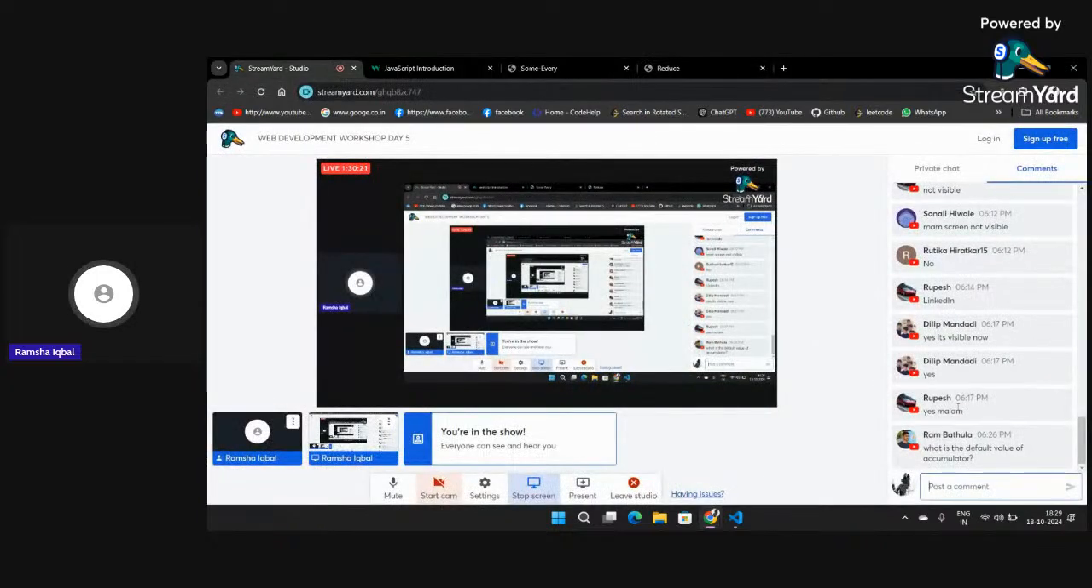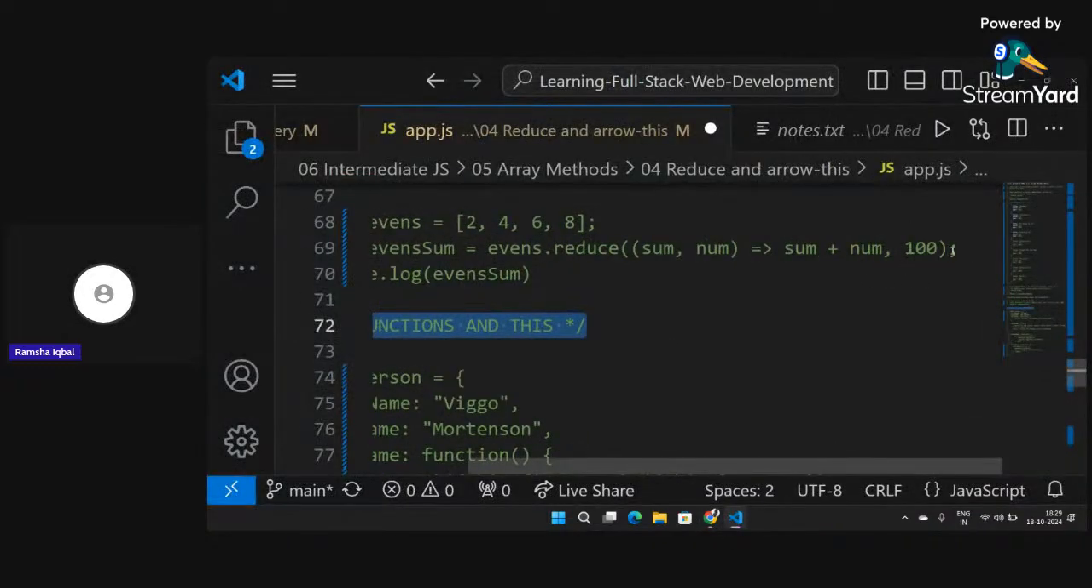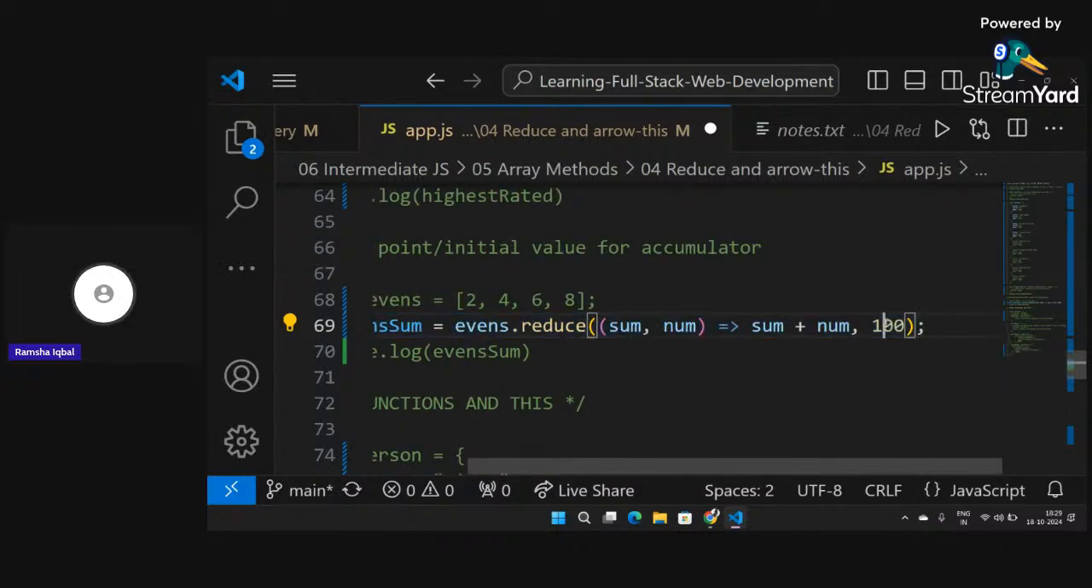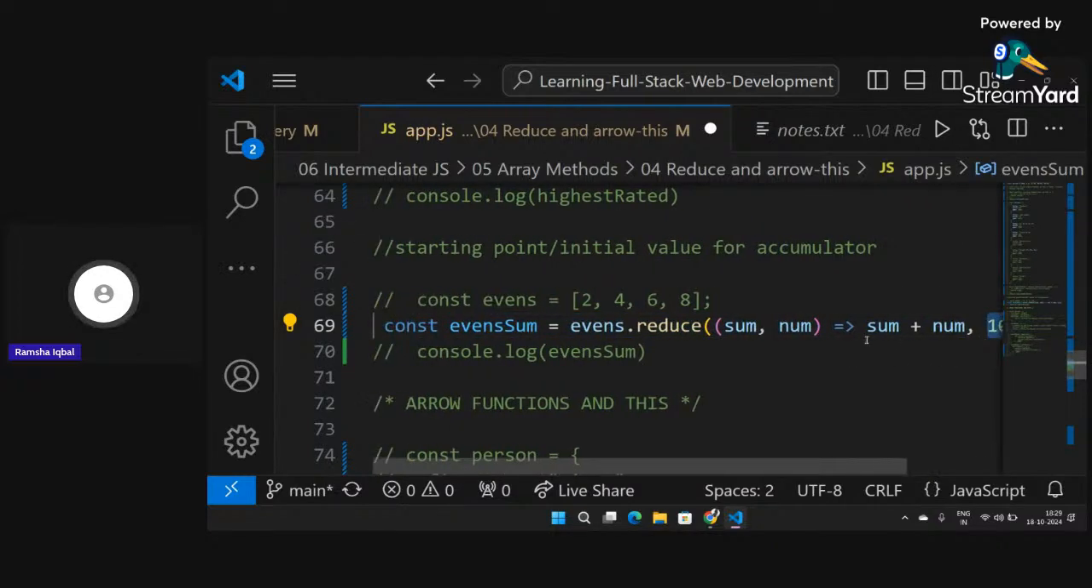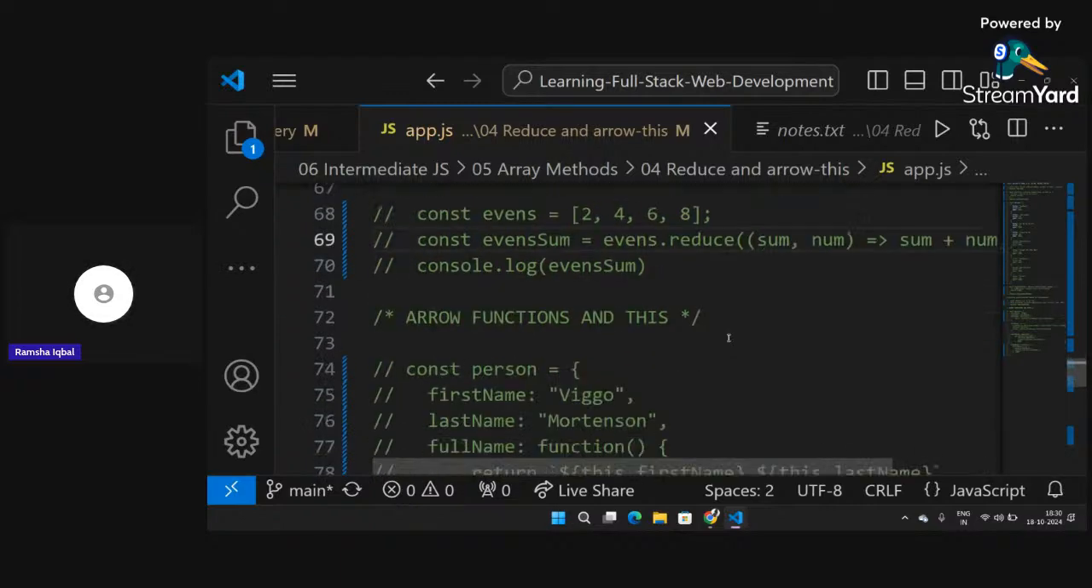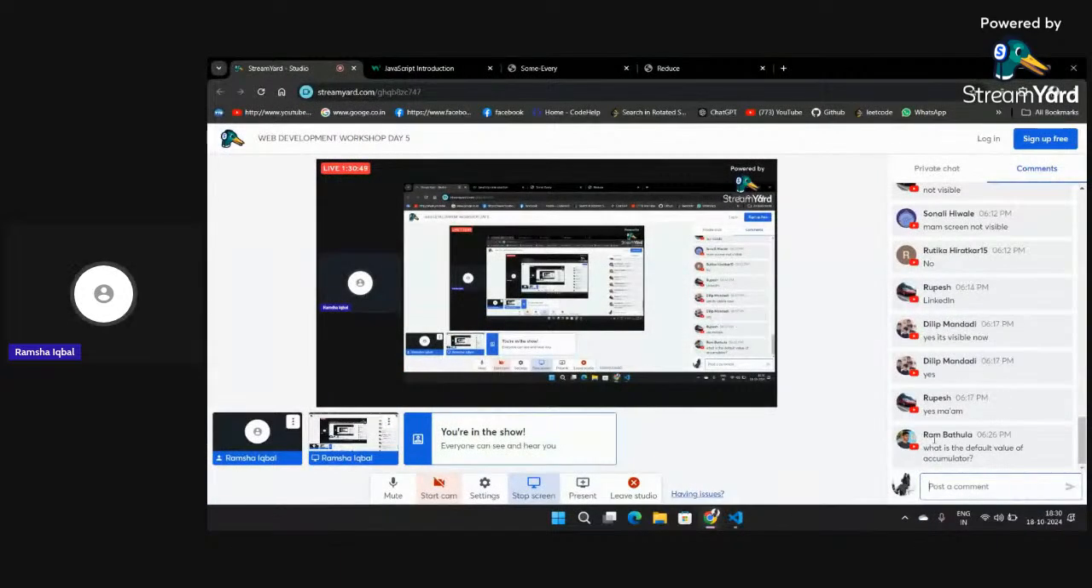Understood up till this part? The default value of accumulator is 0, and if I want to specify some starting value, then I write the starting point after the comma. I have written starting point 100, so it's starting from 100. If I write 0 here, then it will start from 0. If I have not written anything, then it will start from 0. This is the default starting value of the accumulator.